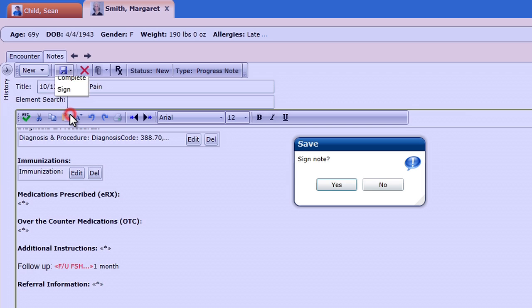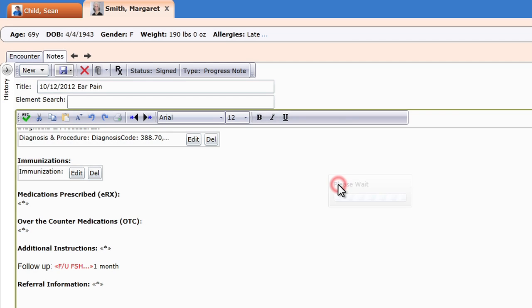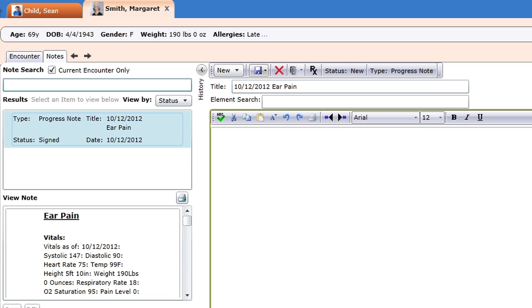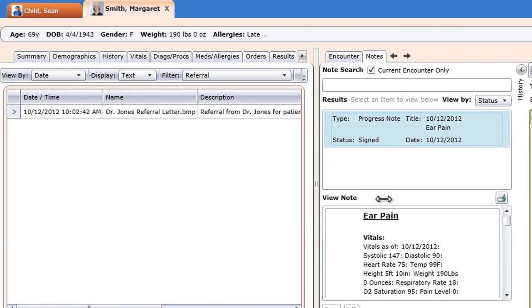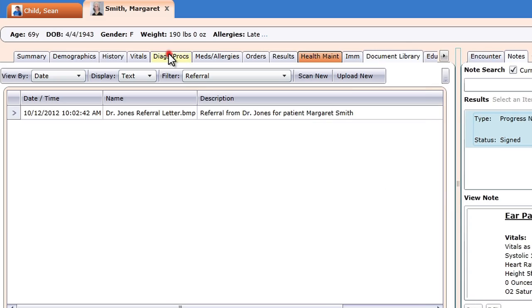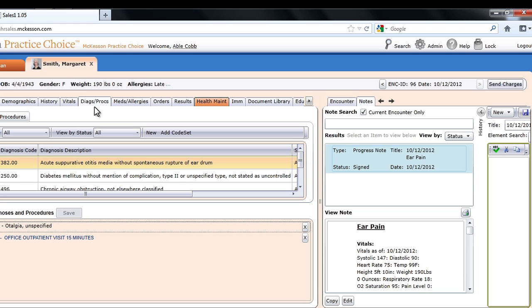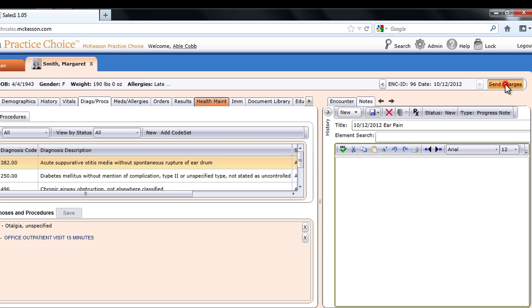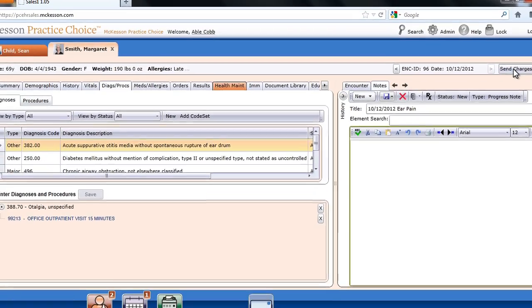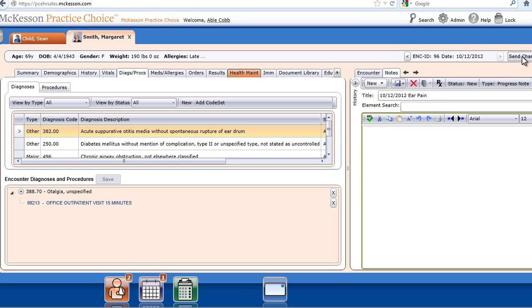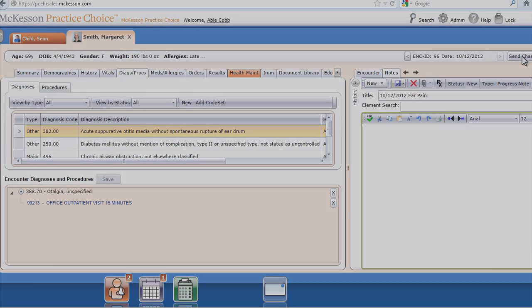As you can see, the signed note moves to the History section. If you take a glimpse at the Diagnosis Procedure tab, you'll see the SmartNote technology in action as these items were pushed from the Notes to the Chart tab. Now you may send the charges. McKesson Practice Choice gives you the ability to send charges even if the note is not fully completed, which allows your biller to start processing your claims right away.